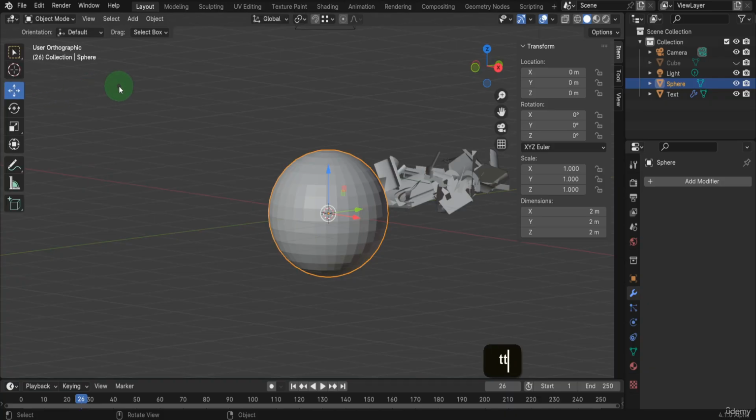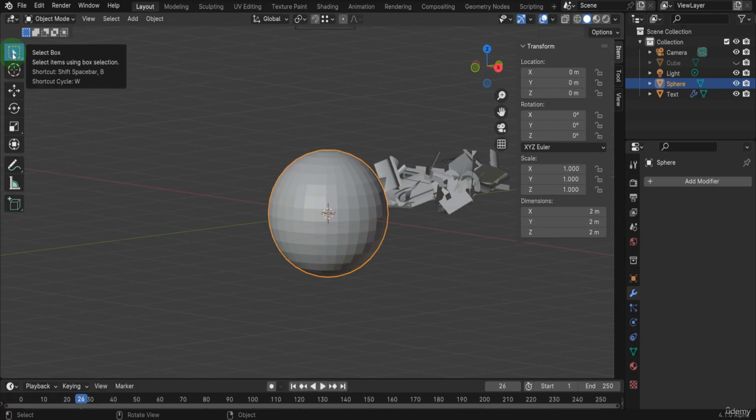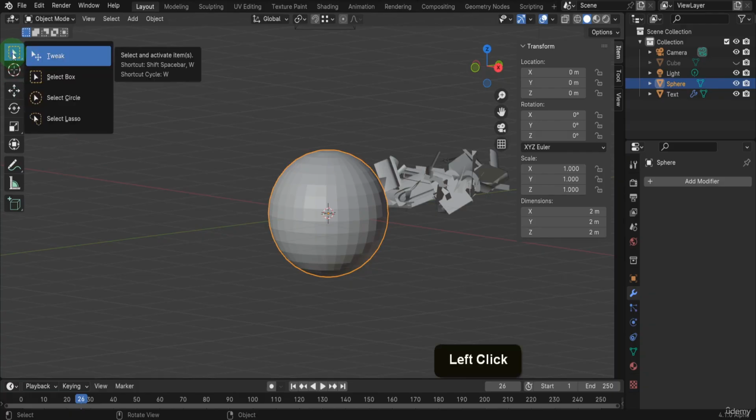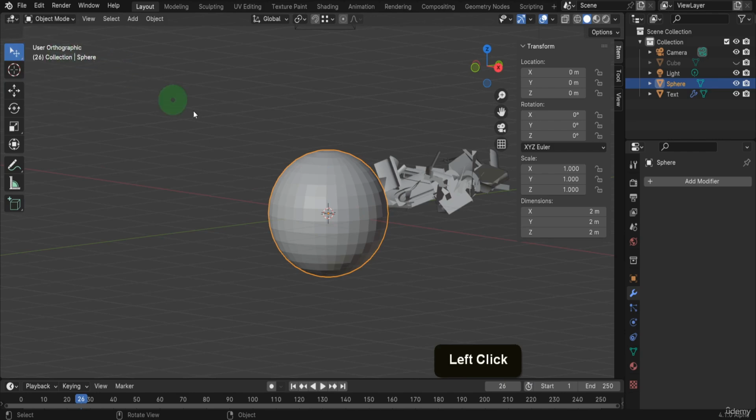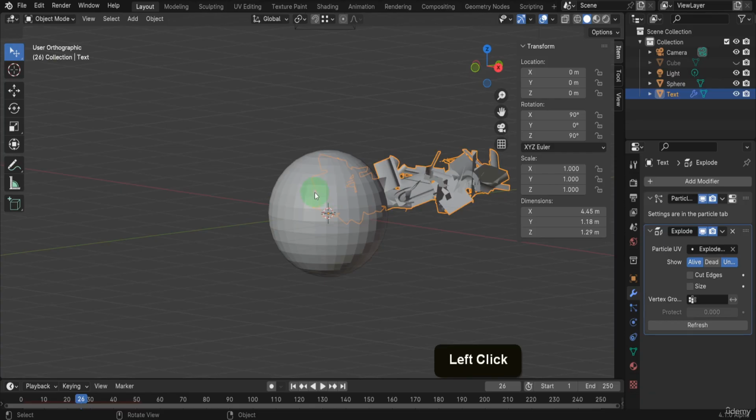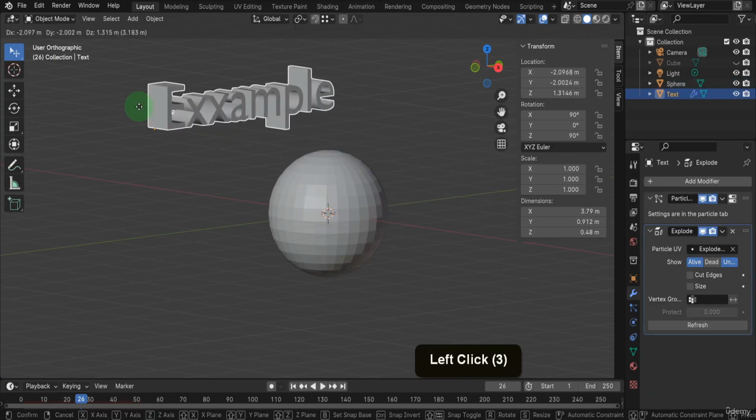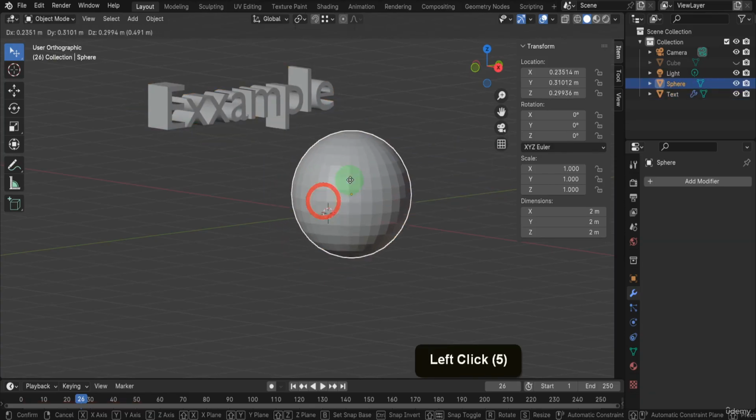The tool shelf is essential as it hosts context-sensitive tools for transforming or editing objects. We'll first look at the tool shelf in object mode, then later in edit mode. The first tool is the Select tool. Press and hold the left mouse button and the list of selection types gets displayed. The default is Tweak. With this selection, simply click on an object to select it, then drag to reposition it.